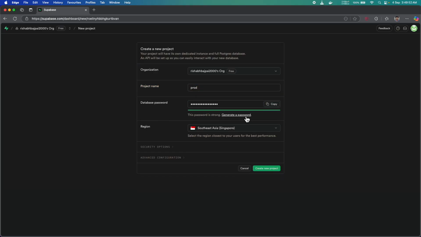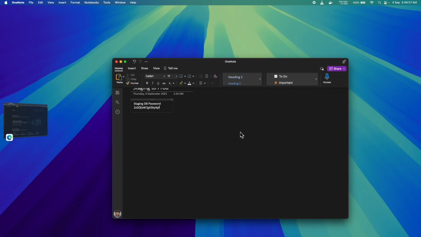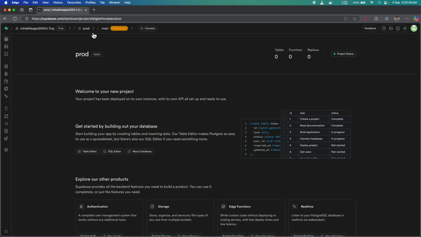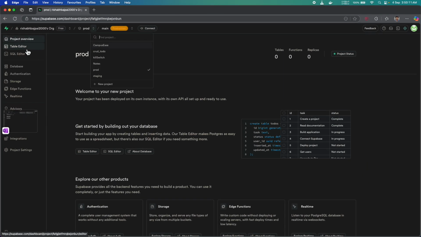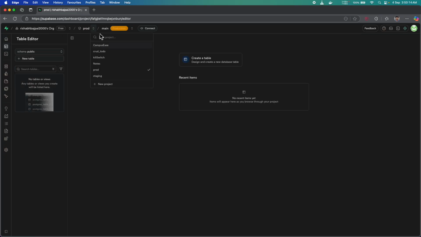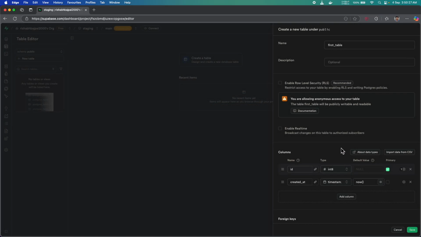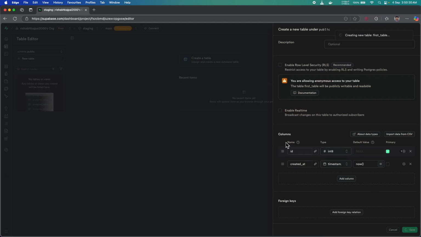Okay, and we are generating a new password for it as well. Here is the prod DB password, just need to note it down. Now we have our two projects ready. In the table editor, let's create a new table somewhere inside the staging DB. First table, URL is for now confirm. Okay, I created the first table.